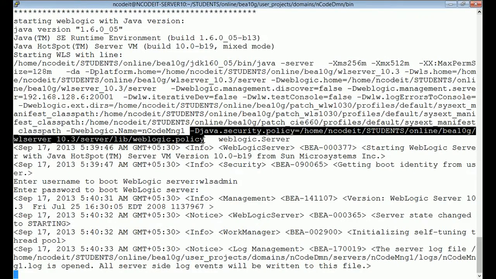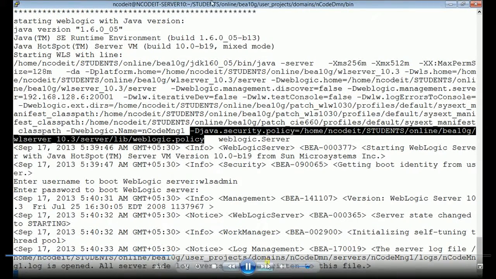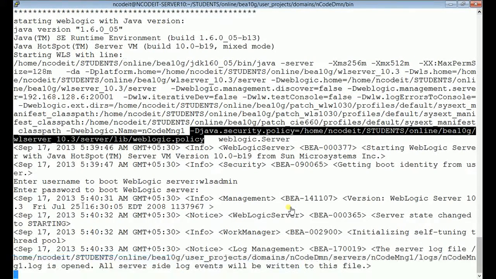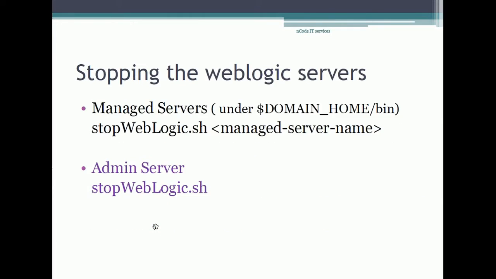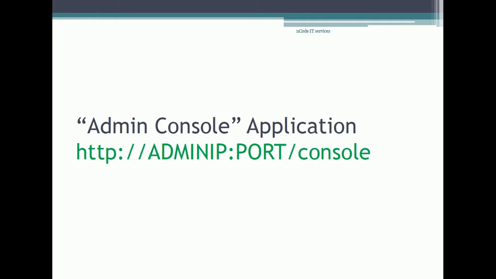Okay, while this server comes up, we can look at the admin console. This is how you access the admin console. The admin console is a browser-based application that's deployed to the admin server. Using this application, you can manage the entire domain. Manage in the sense that we can deploy applications, change the configuration of the servers, create servers, create any services, everything.